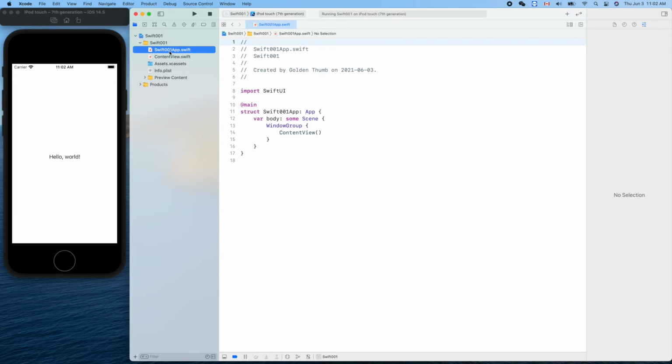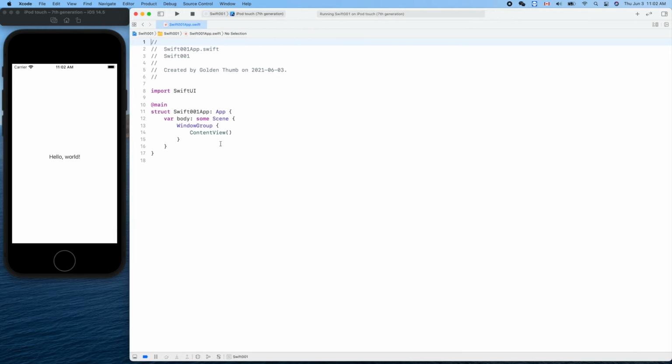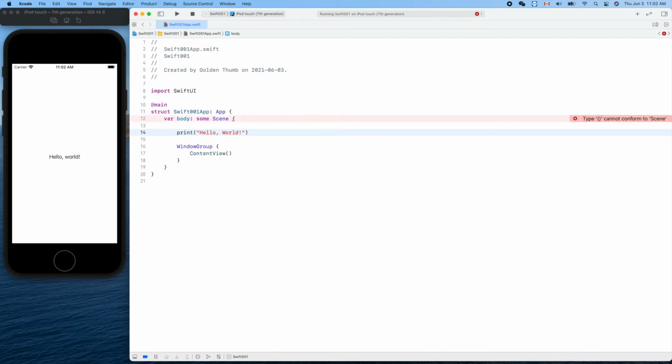SwiftUI Swift001App.swift. This is very simple code. We can hide that, and hide this one by clicking here. You see, very clean. The first thing is to print out our hello world, but we cannot just put the code here like that: print hello world. It doesn't compile, and Xcode complains. It's very easy to fix: you only need to add a return in front of this. From now on, you can put your code here.